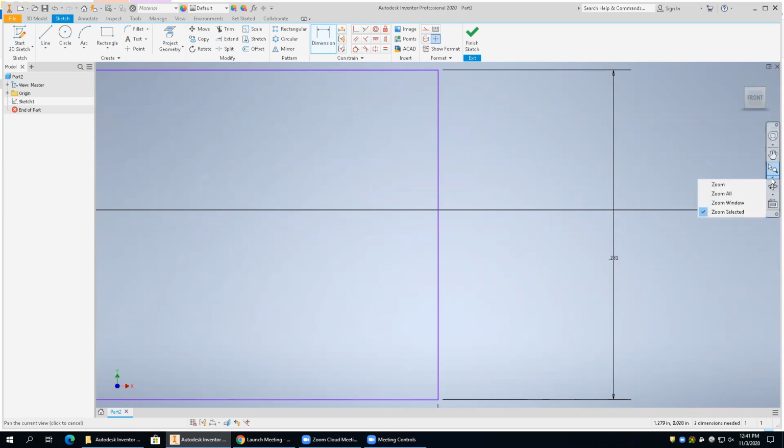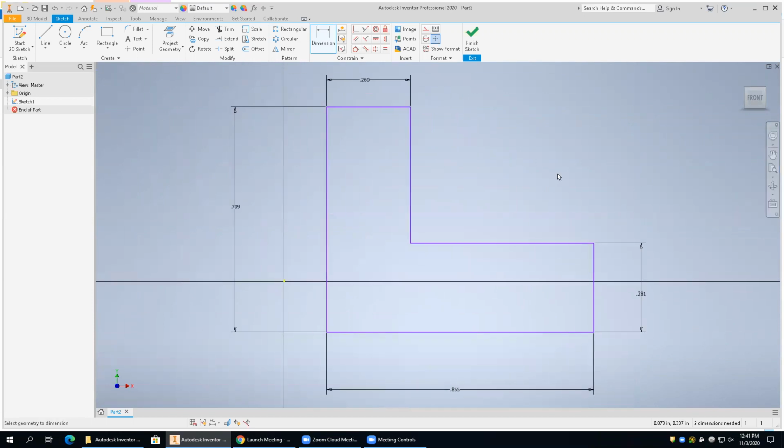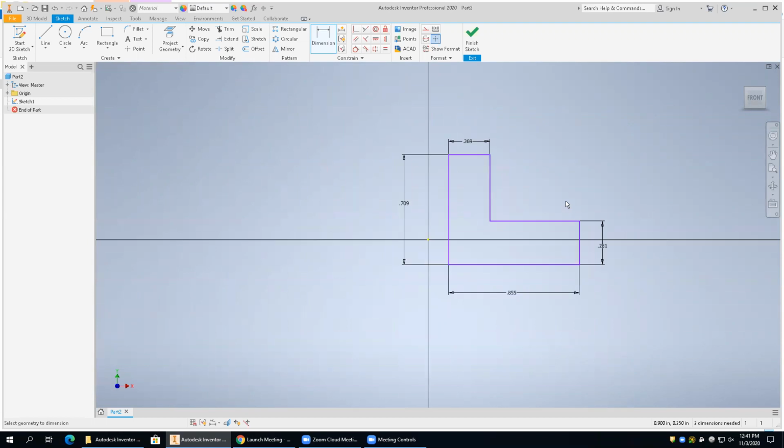So you probably want to remember the zoom all. That's probably your best tool. And then you can use your mouse kind of easy, all right? Is that good?